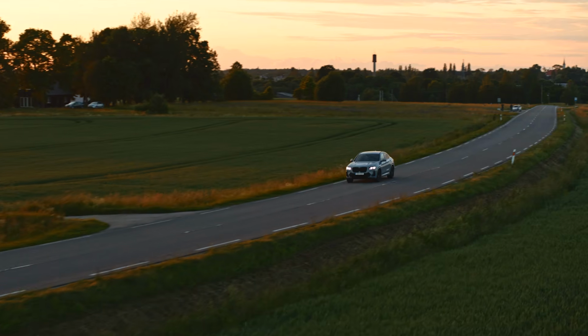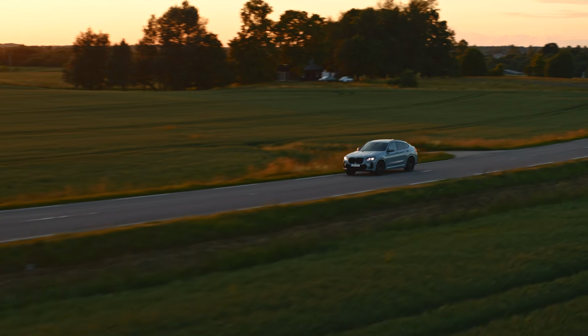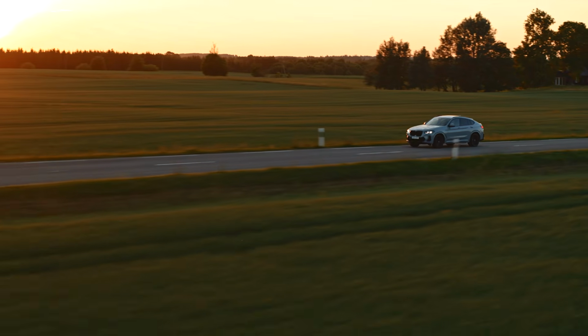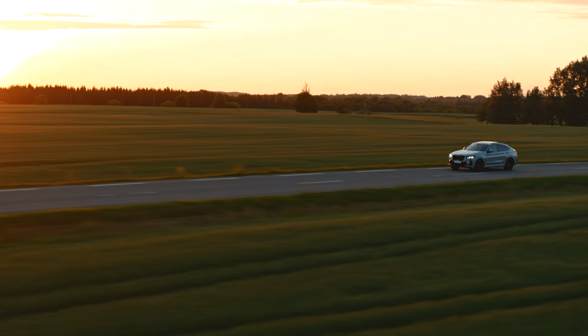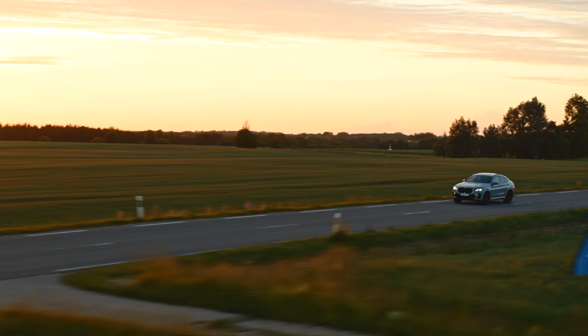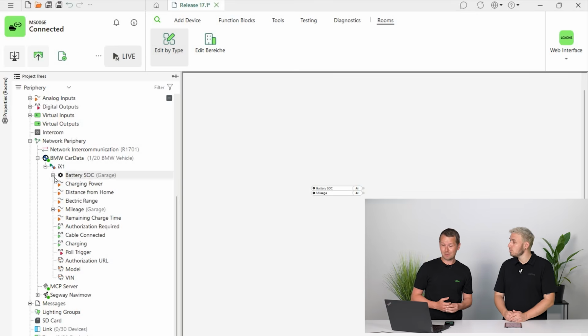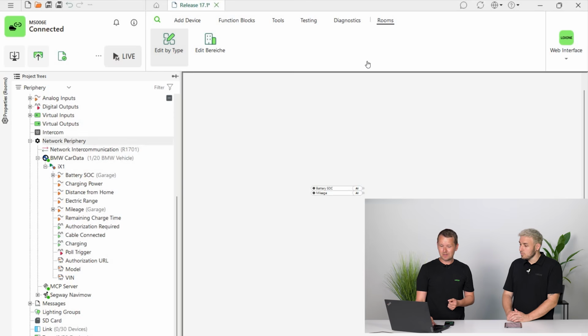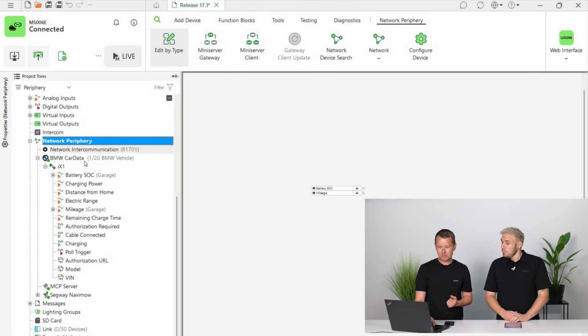2 other plugins are also new for the LOXONE Config 17.1. The first thing is BMW car data. What's behind that, Lucas? You can now connect your BMW cars. You can integrate them into your logic, for example, get the state of charge of your car or also the range you currently have. You can do this by adding the plugin on the network periphery.